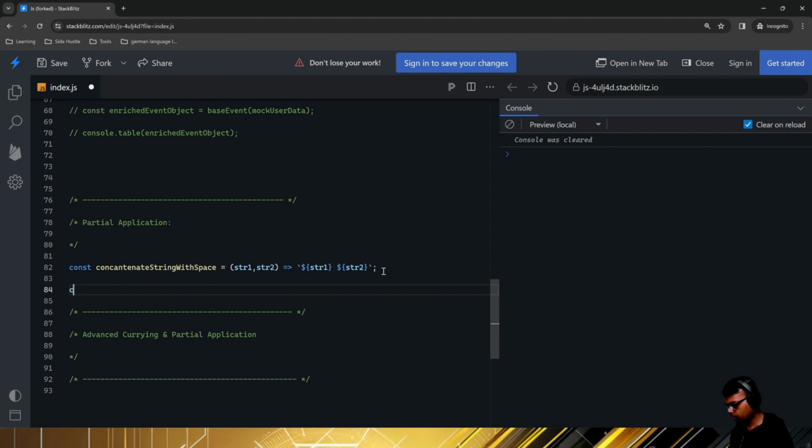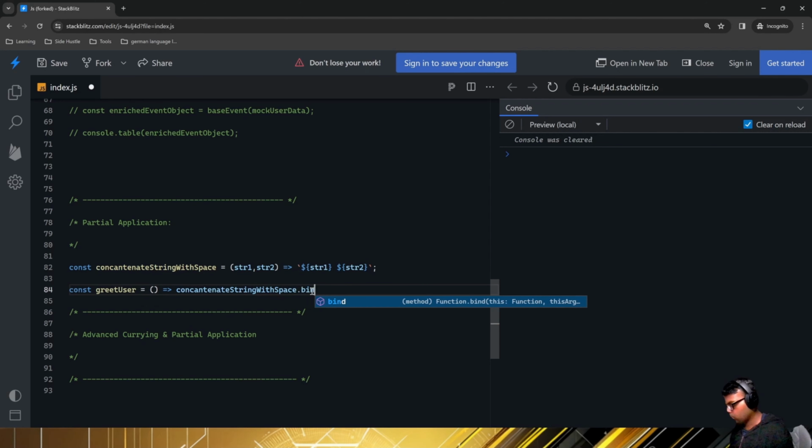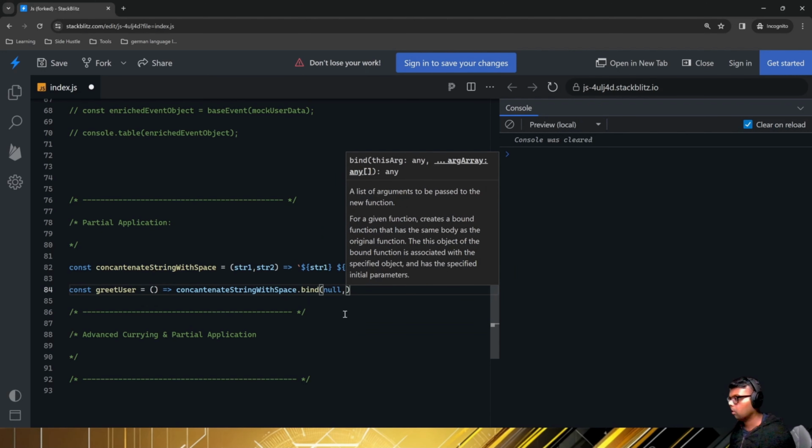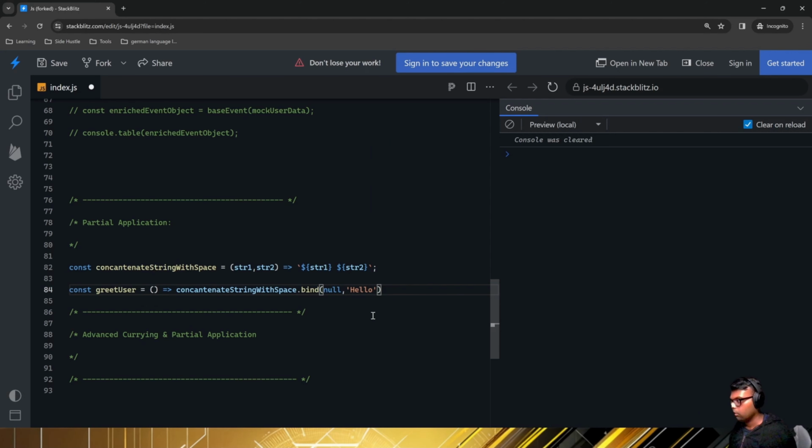So to make it more readable, and also to demonstrate the concept of partial application with the inbuilt function bind in JavaScript, we'll just return this thing. So we will bind it. We don't need the context, we can pass in null as well. But the first argument is always a greeting. So let's say it has to always be hello. So something like this.